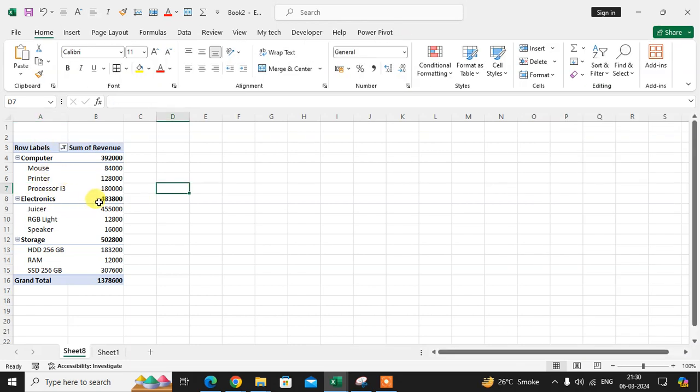That's it. Here you can see the top 3 products in computer, top 3 products in electronics, and top 3 products in storage. Hope you understand.